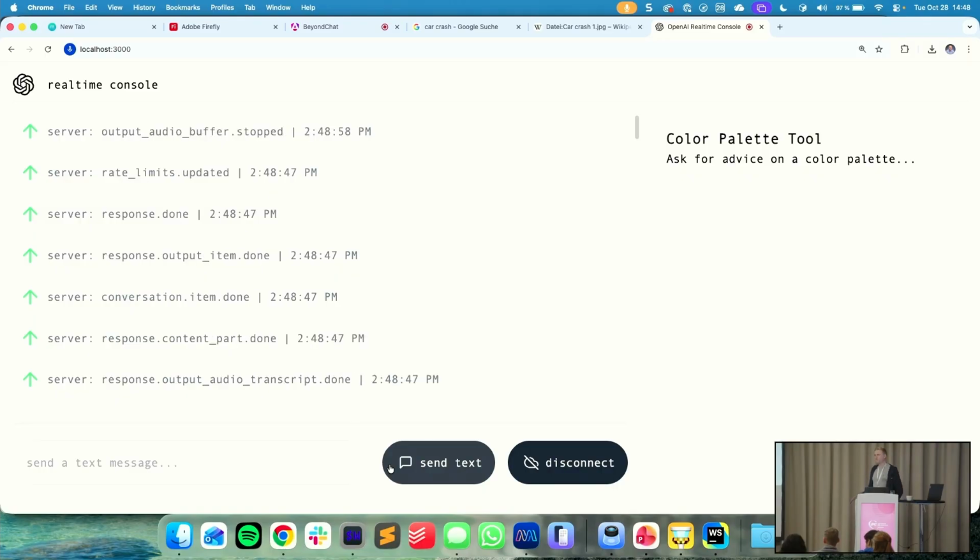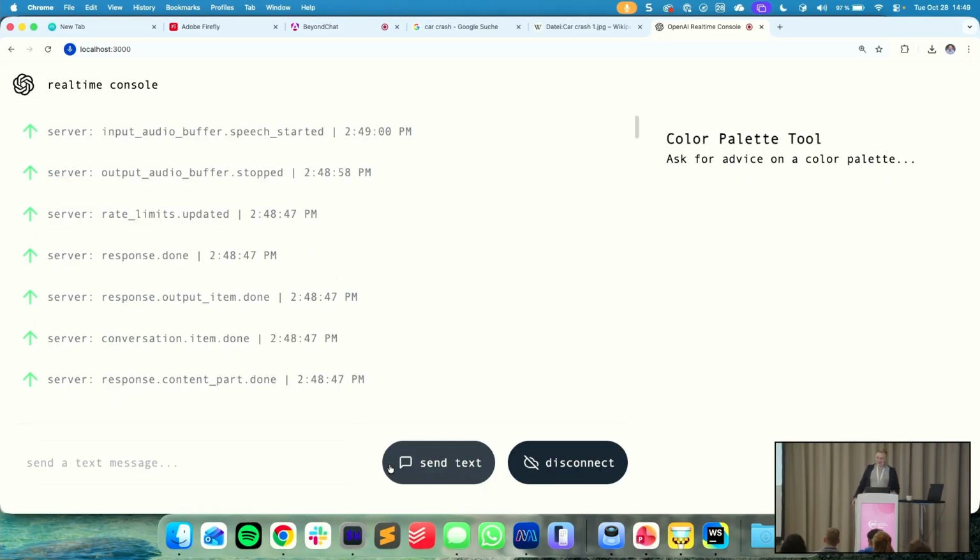Depends on the mood. Yeah, well, okay. I need a color palette, and I love red. Can you generate me one?